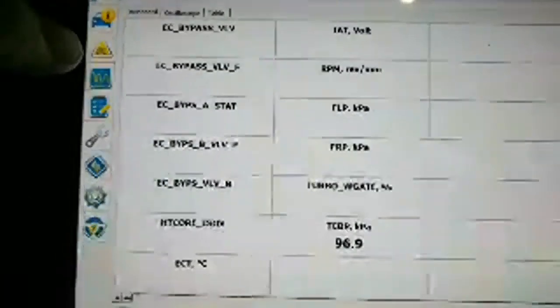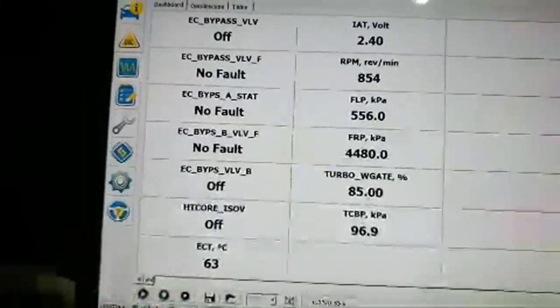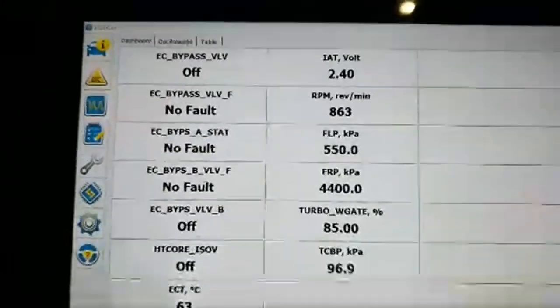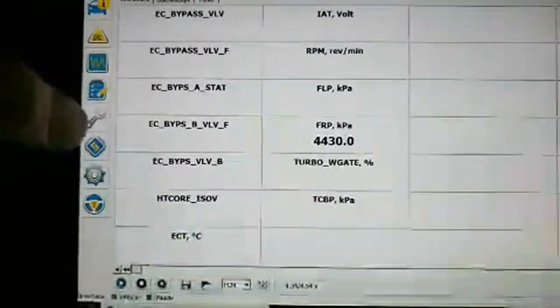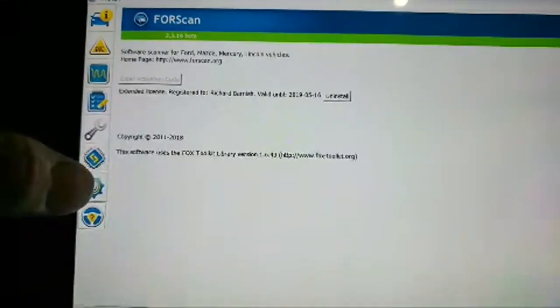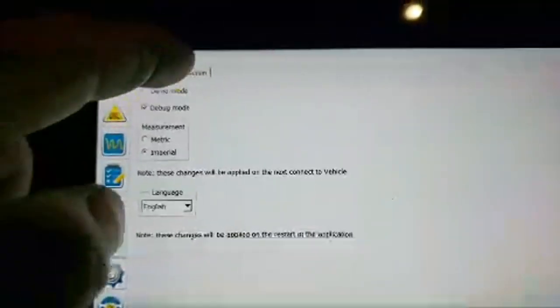All right, that's still showing me Imperial. I wonder if I have to start and stop this thing. Oh, yeah. And it's still. Extended license. Oops. I'll show you guys all that. Connection.